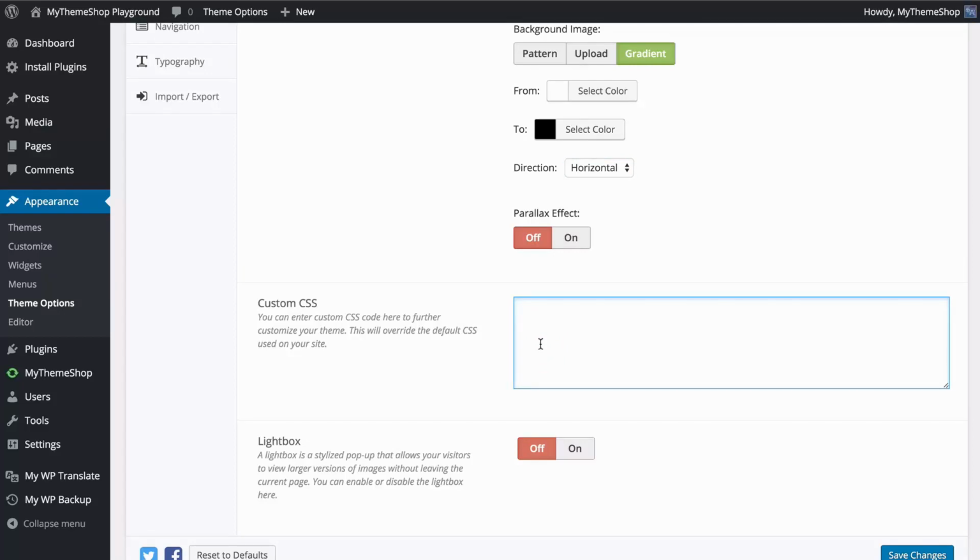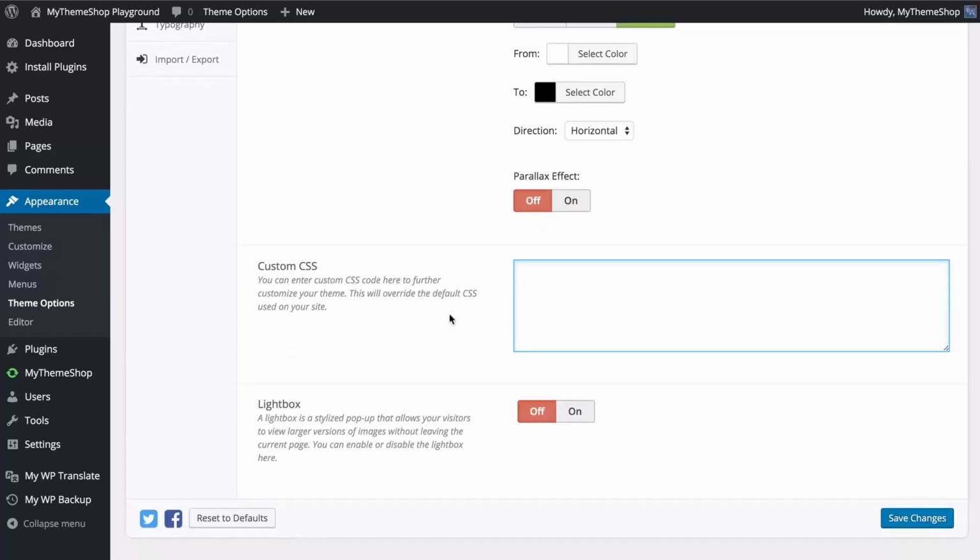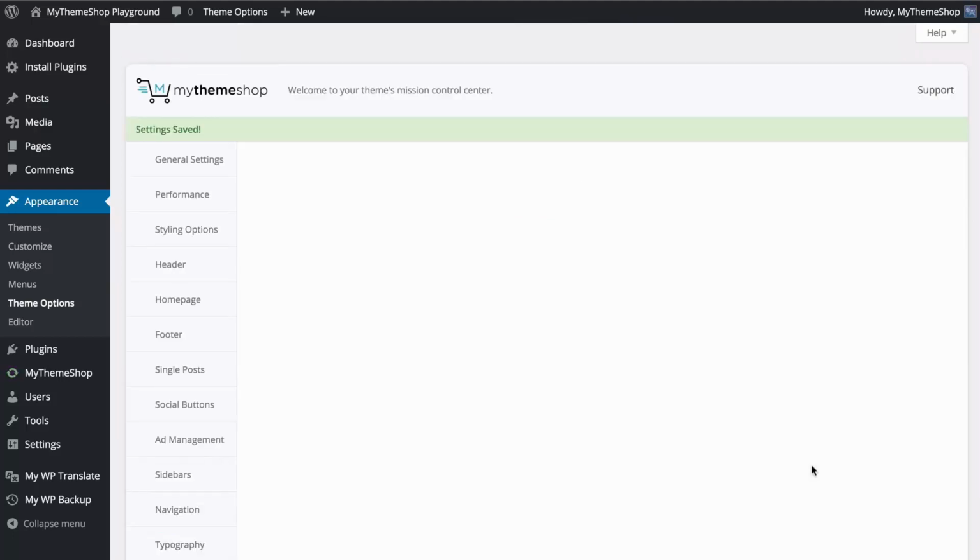If you want to make further customizations, we're going to come to that later, and you'll want to use a child theme. Finally, on this section, you have the option to use a lightbox, which is a stylized pop-up that allows your visitors to view larger versions of your images without leaving the current page. You can enable or disable the lightbox here, so having this on is a great way of, again, just adding a little bit extra to the user experience. I'm going to save those changes.